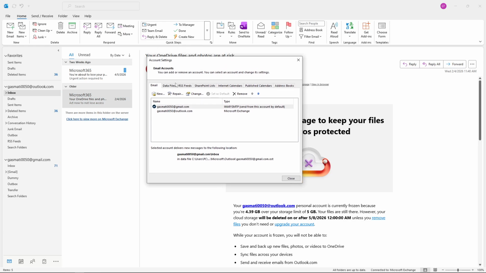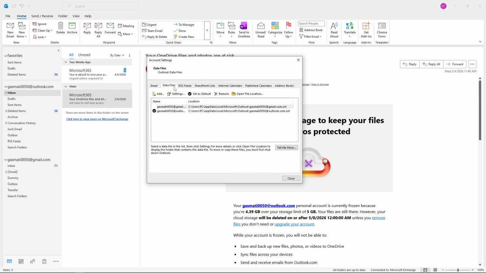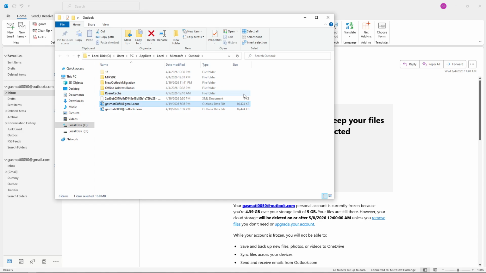Once the account settings window appears, you'll notice several tabs at the top. Click on the Data Files tab. This tab is specifically designed to show you all the PST files associated with your email accounts. From the Data Files tab, look through the list for the email account that you wish to move the PST file for. Once you've found it, click on it to select it, then click on the button that says Open File Location. A File Explorer window will now appear, presenting you with the exact location where your PST files are currently stored. This is the folder where Outlook keeps all your email data.